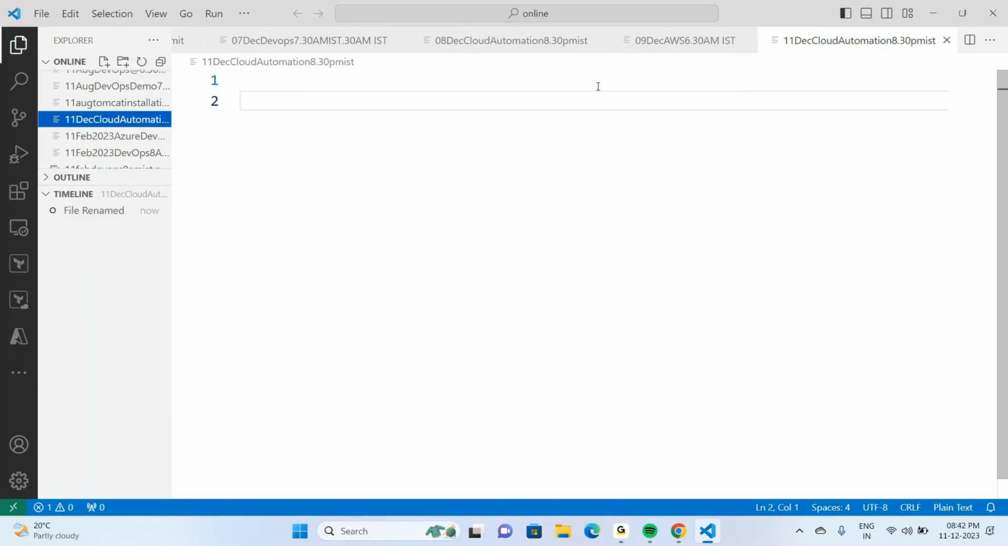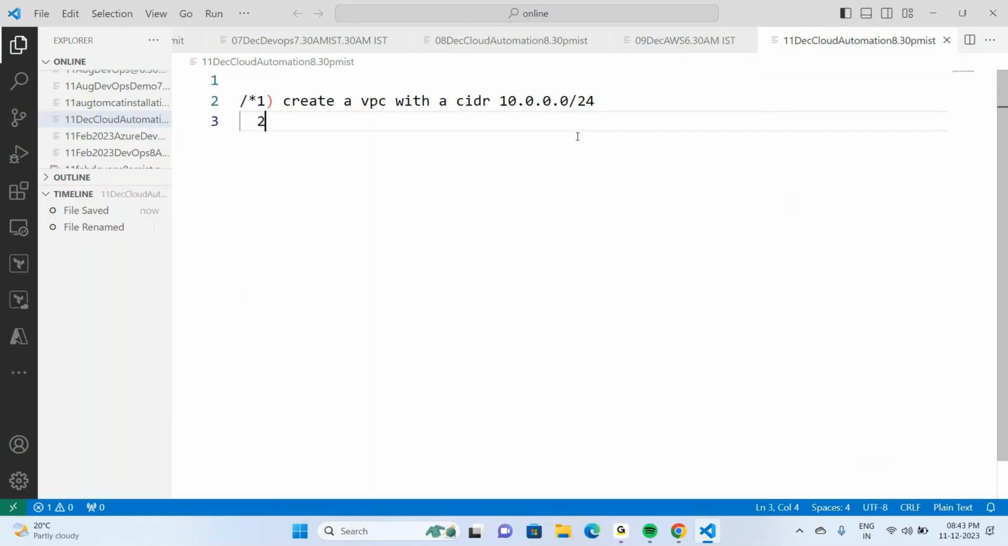Okay. So in last class, I have shown how to create a complete network from console. That is in a manual way. So let us write the steps we have done in last class, because the same steps we are going to implement. From Terraform also we are going to automate the process. As a first step, I created a VPC with a CIDR 10.0.0.0/24.